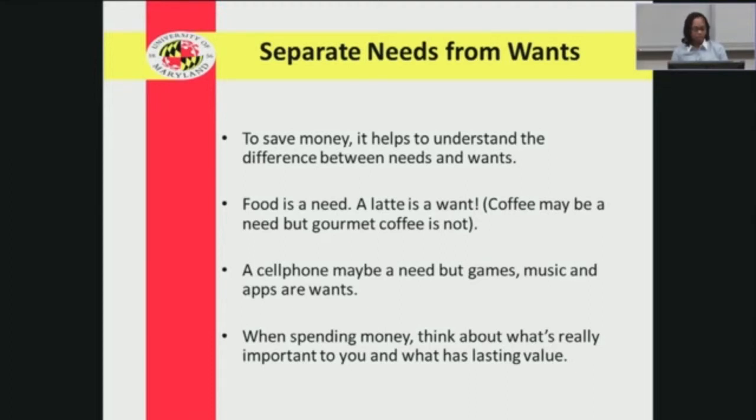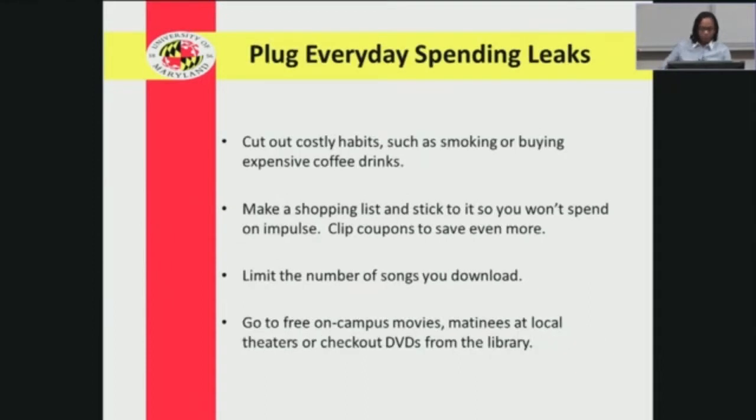So when you're spending your money, you want to make sure that you think about what's really important and what has lasting value. So your education, that has lasting value, so that's a good thing.